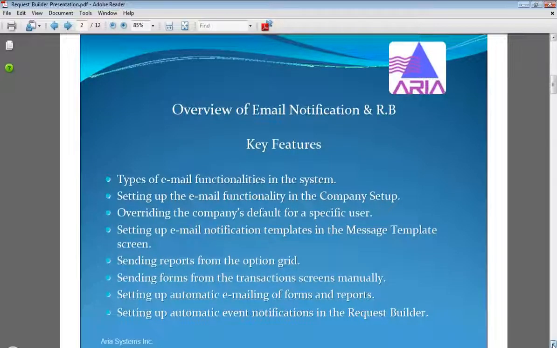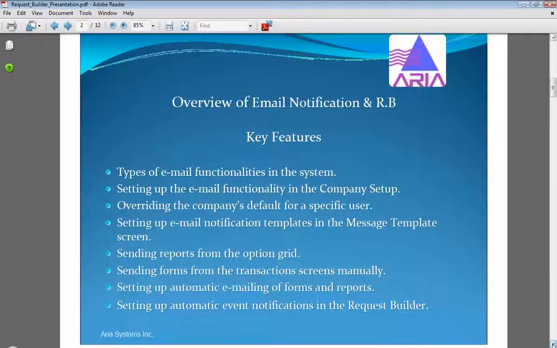We'll talk about how to override the company's default for a specific user profile. So instead of using the company default sender email address and ID, we can use a specific user's profile email address and SMTP user ID. We'll talk about setting up email notification templates in the message template screen, which is one of the new screens done in the Request Builder module.